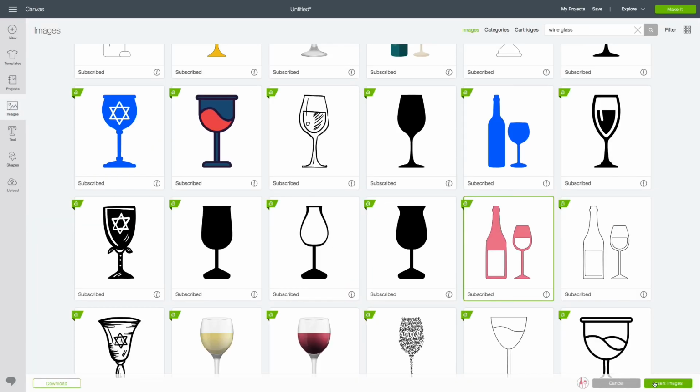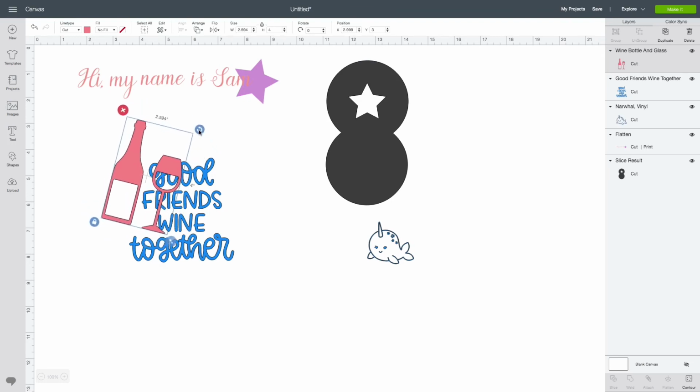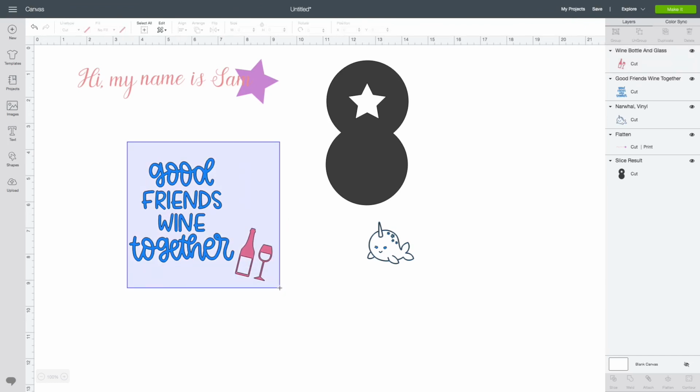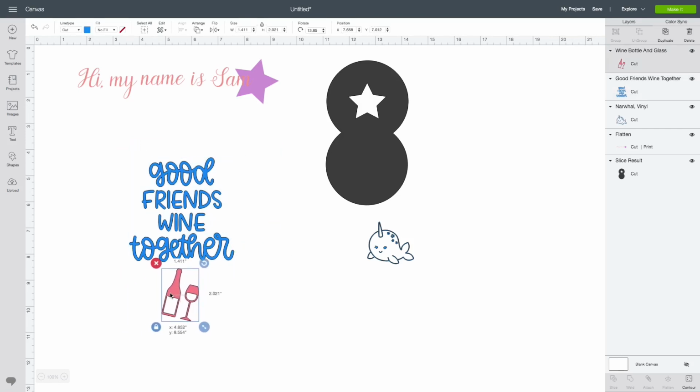So I'm going to go ahead and insert another image. Let's insert this wine glass and bottle together. I'm going to go ahead and reposition it and resize it to where I want it to be. So I always play around with this, trying to figure out how exactly I want it, try different positions for grouping that you're looking for. So ultimately, I think I'd like it there.